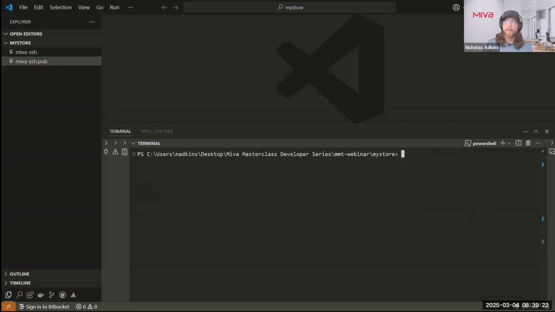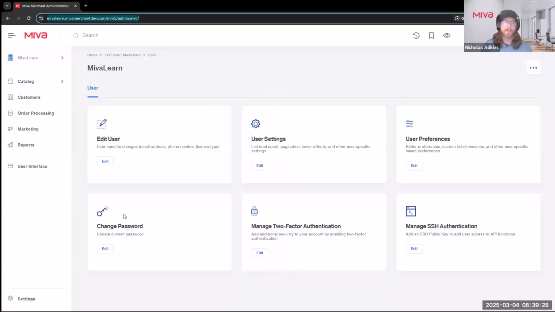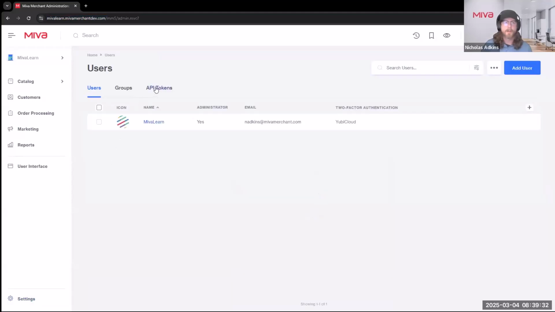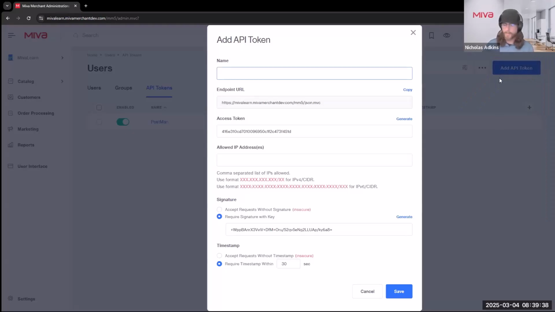Next, we'll go ahead and set up the token authentication as well. Before that, we need to go into the admin, go to settings, user management, API tokens. And here I'll go ahead and add a new token. I'll give this the MMT name. I already have that. I'm going to go ahead and copy my access token here.